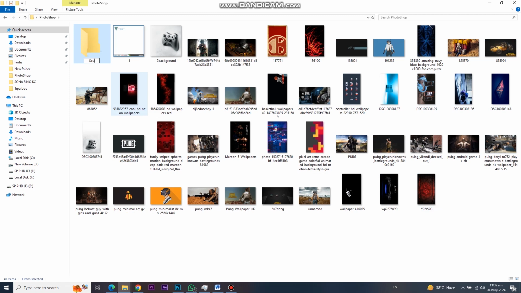Create separate folders for each image size. For example, name one folder Source 1, where you put the original images, and create a corresponding folder for the results, such as Source 1 result.